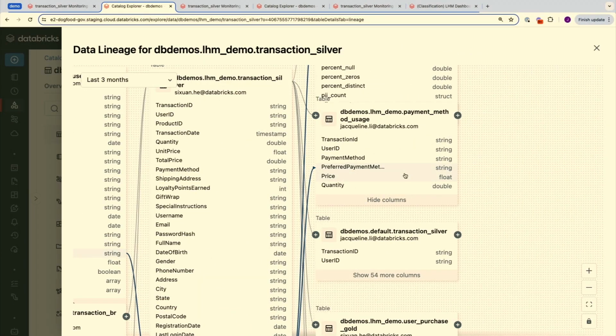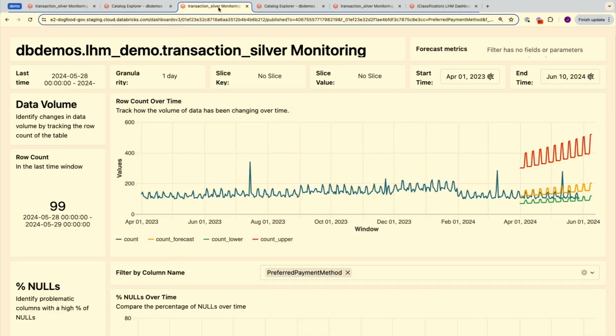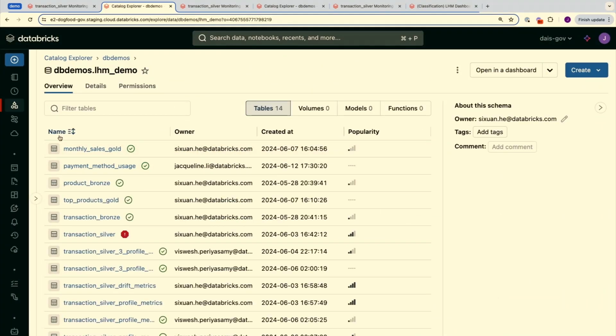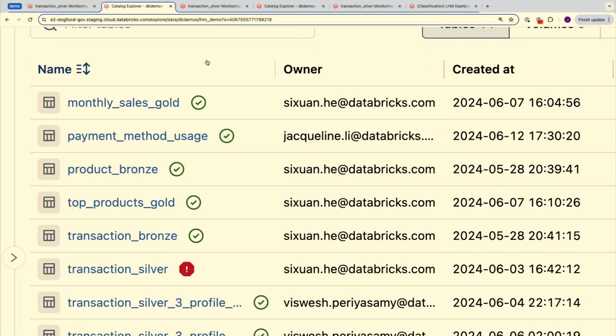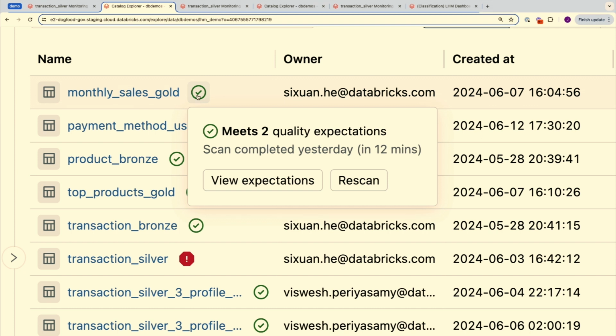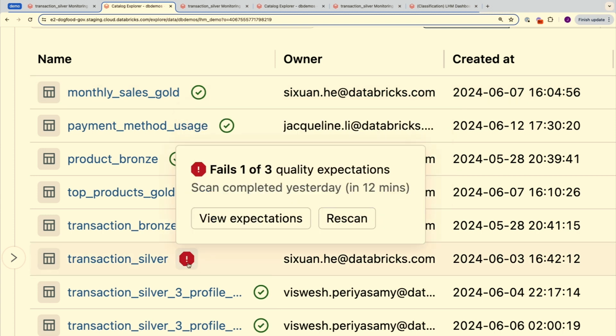I'm going to head back into monitoring right now. And if we go back to Catalog Explorer, and we go to the schema level view that we saw earlier, you may have noticed that there's a bunch of health indicators next to these tables. So all of these tables are now populated with green and red indicators telling you if a table has met quality expectations or not. So green if it met all the quality expectations on the table, and red if it failed at least one of them.